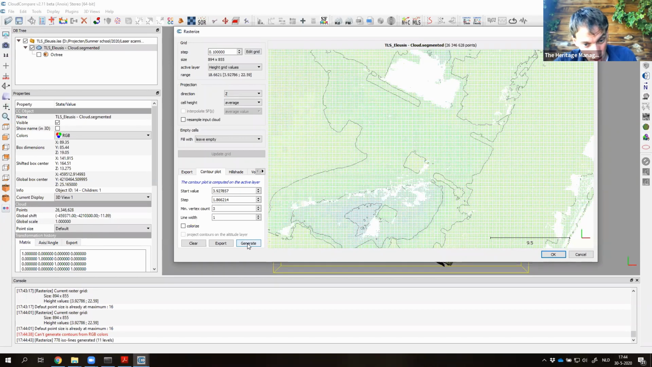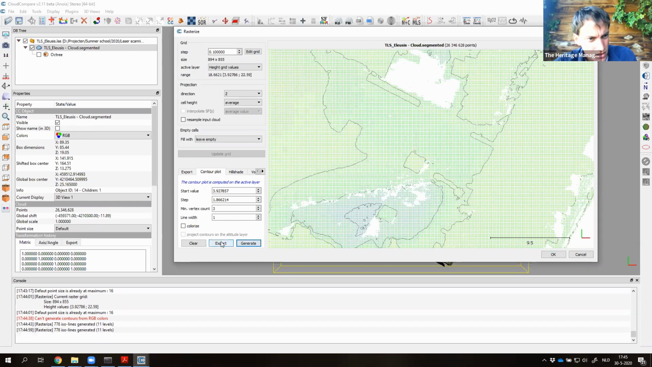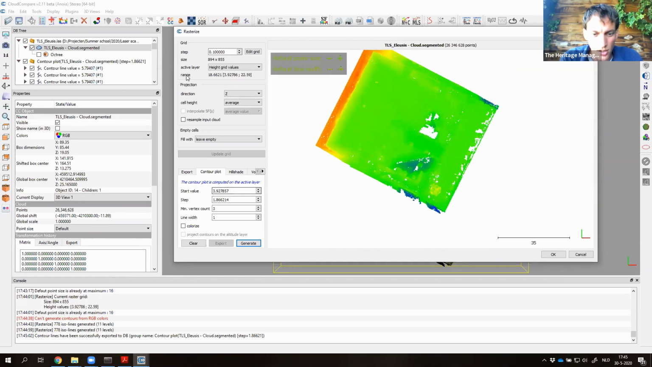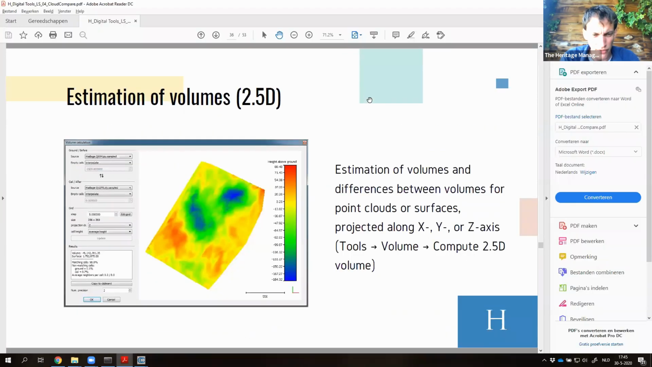And these lines, if I press export, I have my contour lines here in my database, and these contour lines can then be exported to DXF or to shape files that can be used in AutoCAD or in QGIS or ArcMap, wherever you want to use them. So actually this rasterize screen is quite useful to work with, to prepare your deliverables based on point clouds. So definitely something that you might want to use.